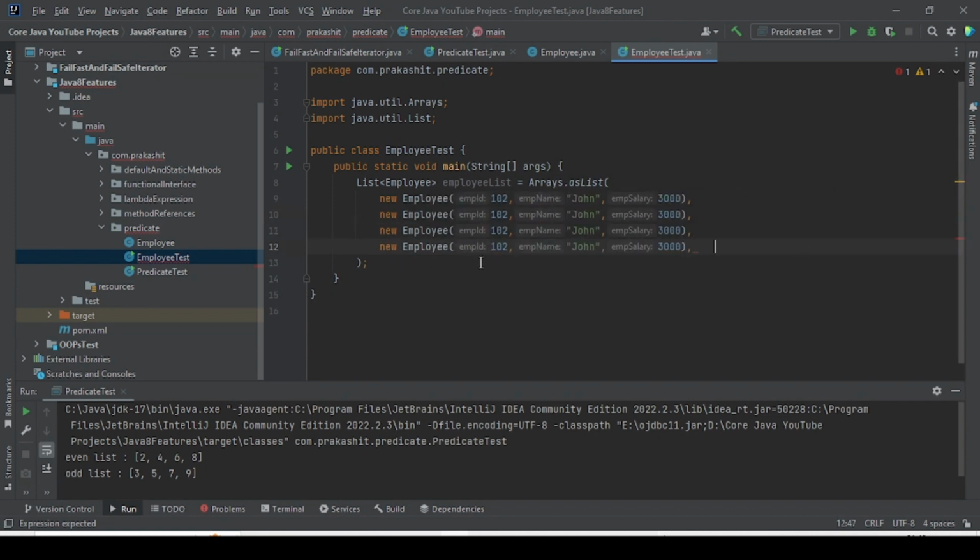So these are the things I have added. Quickly change this one: 101, 105, 102, 103. And the names are Alex, Smith, and Bob. Salaries are 3000, 5000, 30000, and 13000. So these are the things I have taken. What I have created is one employee list with four objects in it.